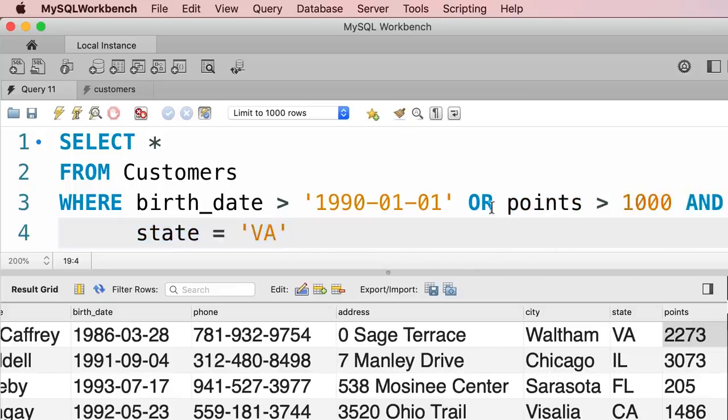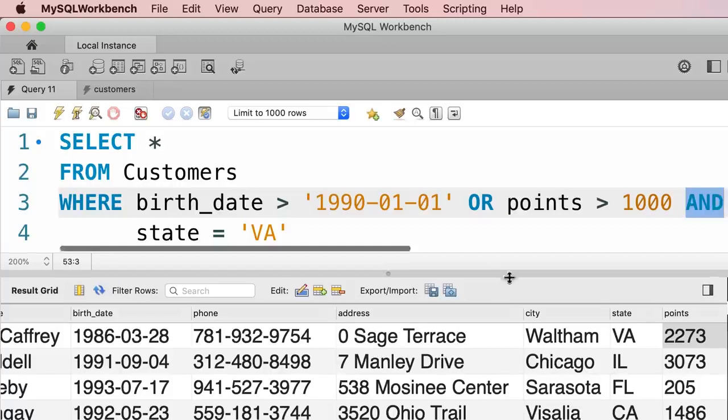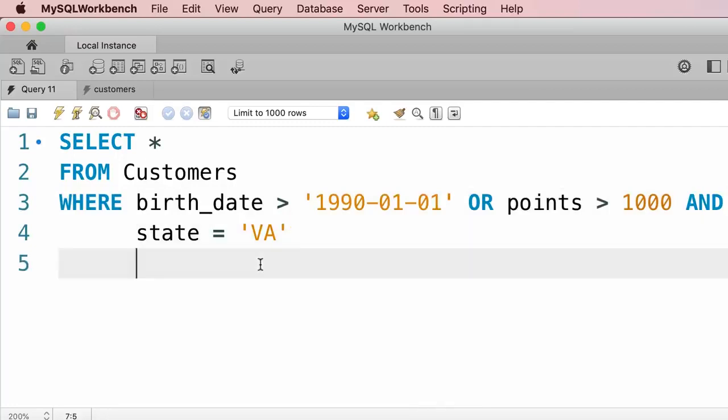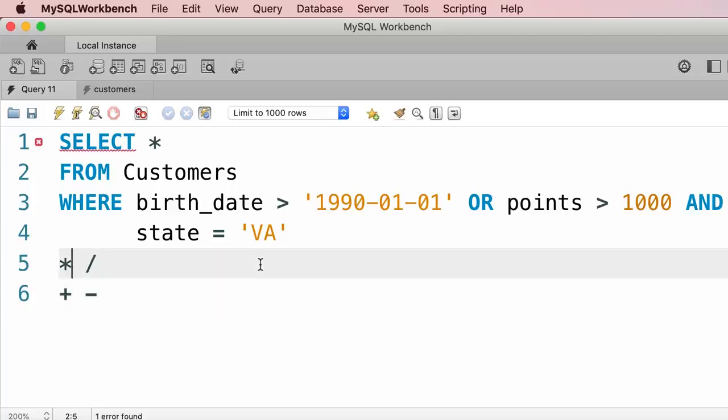Now, when combining multiple logical operators, you need to be aware of the order of these operators. So earlier I talked about the order of arithmetic operators. I told you that multiplication has a higher order than addition and subtraction. And we can use parentheses to override the default order. We have the same concept in logical operators.